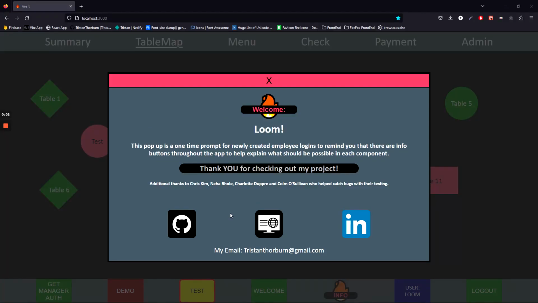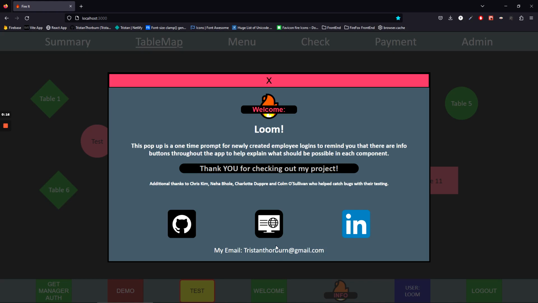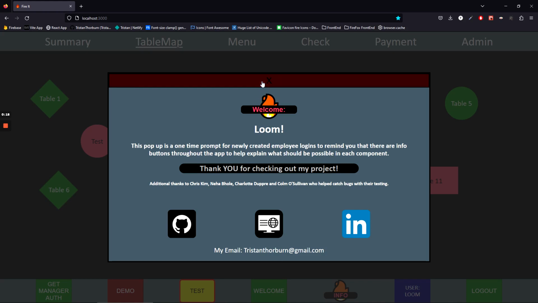For FireIt, on the first login of a new employee, we're prompted by the message of the day component. The real world use for this would be a way to update service staff with various info at the start of their shift that they could re-reference again if necessary.